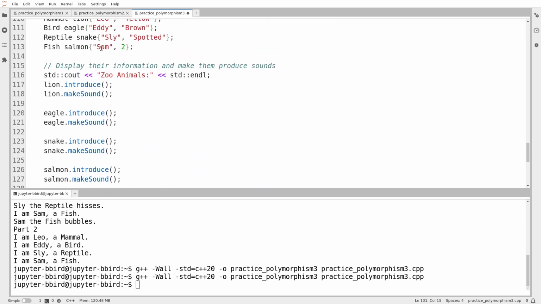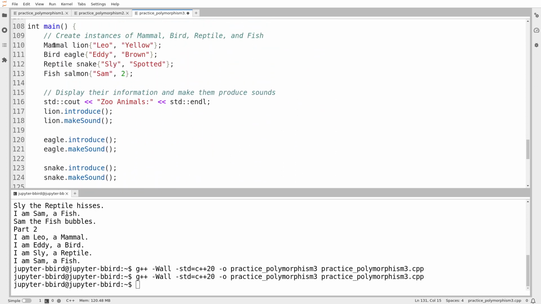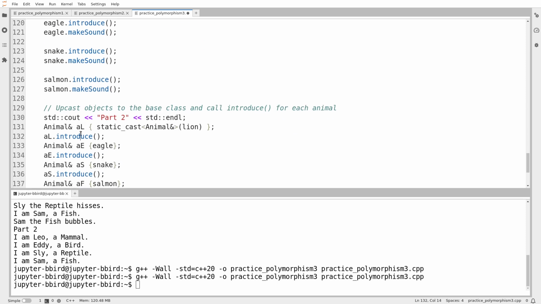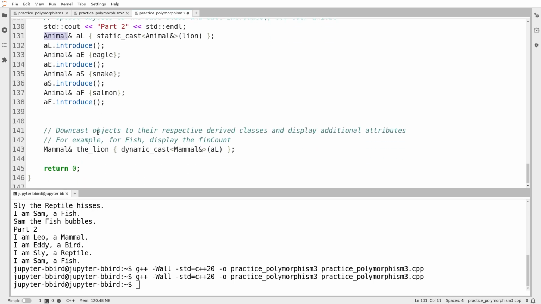There isn't any way this program could run as it's currently written. Lion is of type mammal. AL refers to the same variable as lion, so AL is referring to a mammal, which means that this cast will never fail. If I know that it will never fail, I could write a static cast. But if it might fail, then I should write a dynamic cast, and I should handle the failure somehow. I'm going to write a try catch to handle the failure here to see what happens if I swap this.